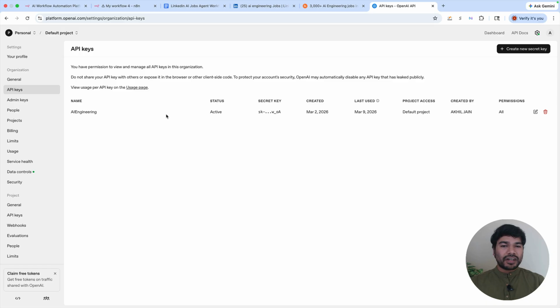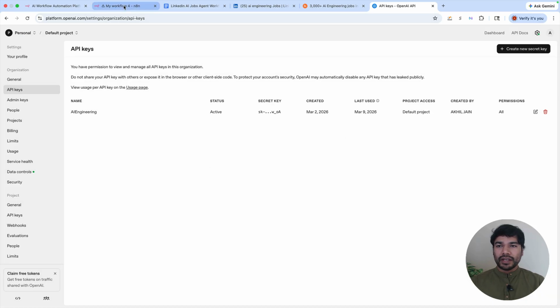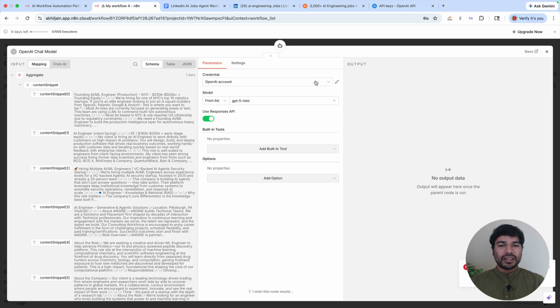Now I have already created one key, but to create a new key, you have to click on this, create new secret key. You can give it any name. You can just select the default project and create secret key. You can just copy that and go to N8N window, and then just paste your API key here. So I have already done it, so I don't need to do it again. You can select any model of your wish, and then I'll close this.